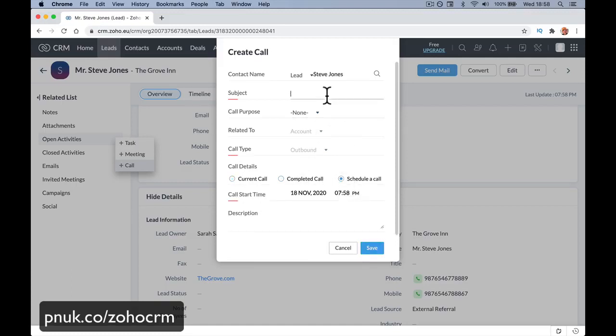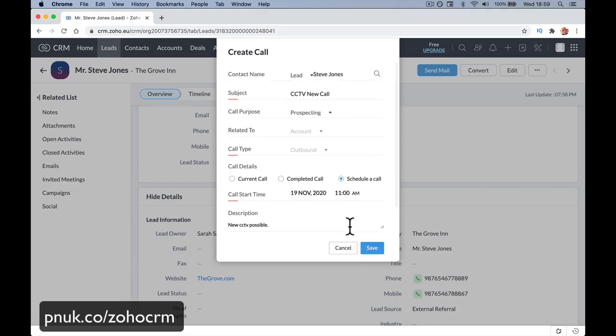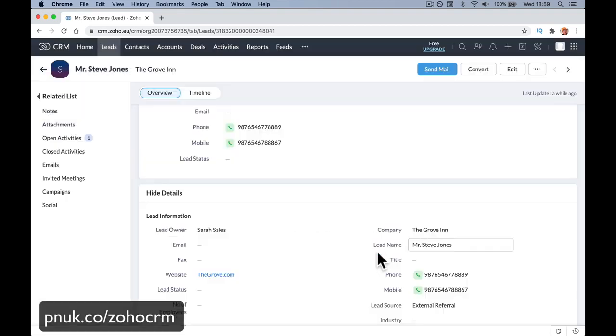So what I might do is say, CCTV new call, whatever you call it, right? Call purpose, prospecting, related to an account and call type, won't work in the lead and description, new CCTV possible. Right, oh, sorry, and I'm going to phone him tomorrow at 10 a.m. I don't know why it does that. 11 a.m. tomorrow, and I'm going to schedule it. Schedule call, call result. We'll do that afterwards, and save, right?